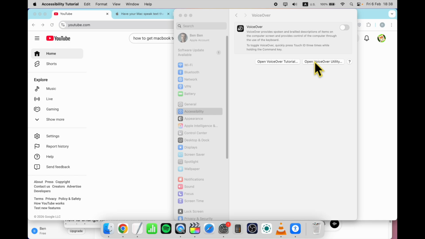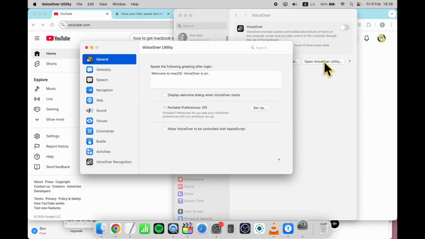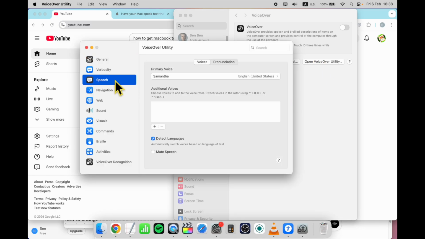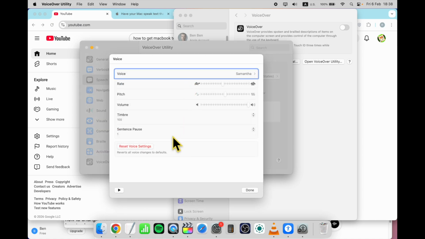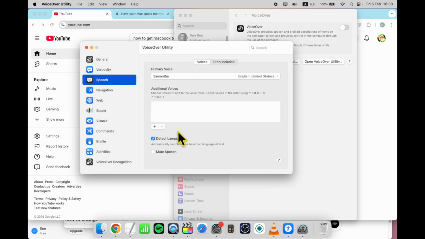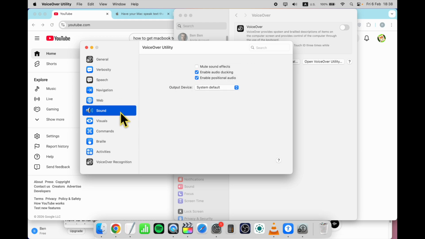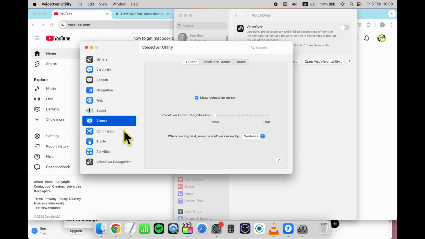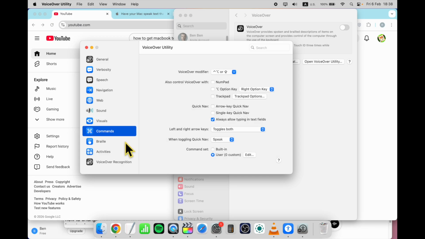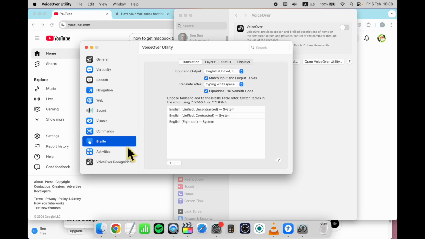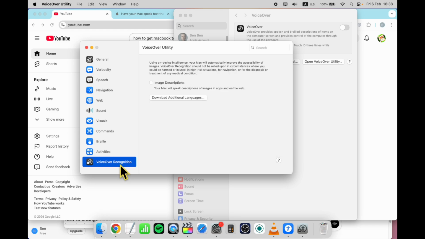You can also open VoiceOver Utility. I think you can edit the primary voice. You can edit the pitch, the rate, the volume. You can also check the pronunciation, I think. You can also customize the sound, the visual, the comments, the braille, activities, and VoiceOver recognition.